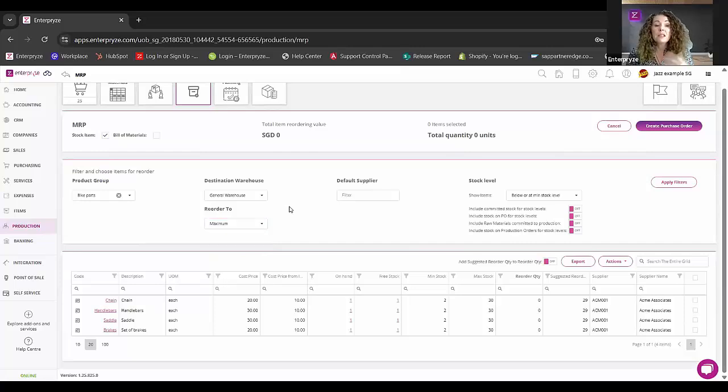Your destination warehouse is where you want this raw material to be received into. So that might be something other than the general warehouse. It could be somewhere else. It could be a receiving warehouse. So again, wherever that resides for you in the organization. You can also run this by a default supplier. So if there's a certain supplier you only ever get all of these components from, you can select that supplier so that you'll only see those specific components. And just to tighten it down on the selection.